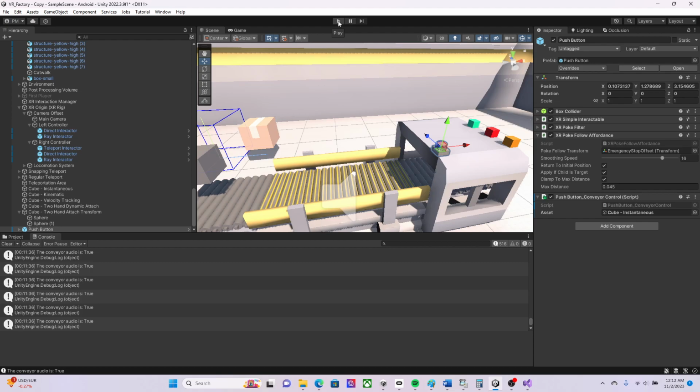Just as a bonus, this is not something I need you to implement for any of the homework, but I'll show you what I did with my conveyor belt to get this to work, just so you have a sense of maybe how to go about doing this if you have a maybe a little bit more complicated scene like I do.